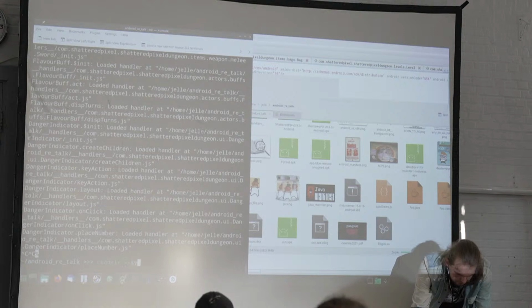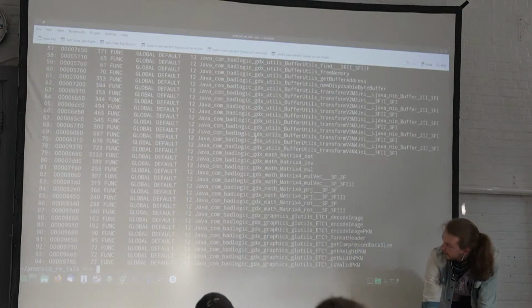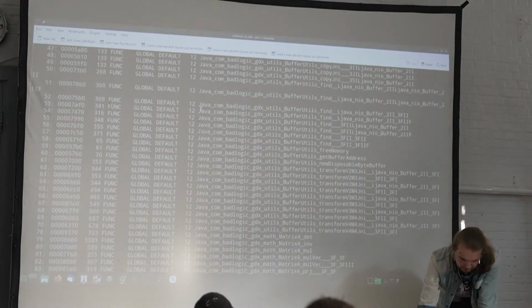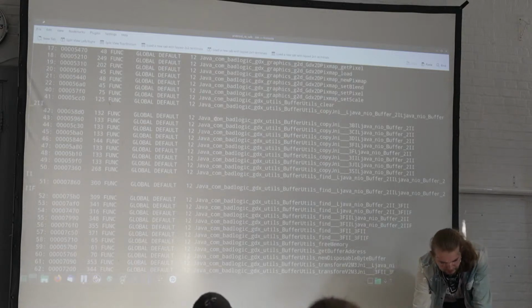readelf -s on your native library, then you grep for Java. These are all the functions you can call from Java. You can see they have their signatures mangled. So this is from the combat.